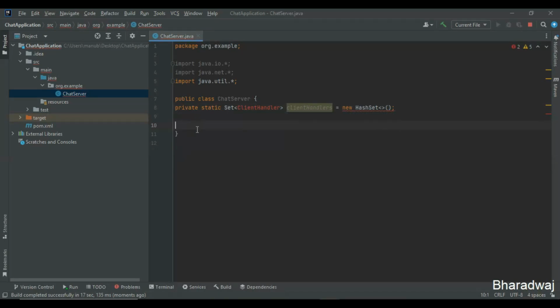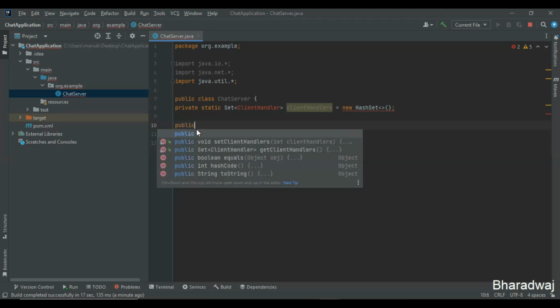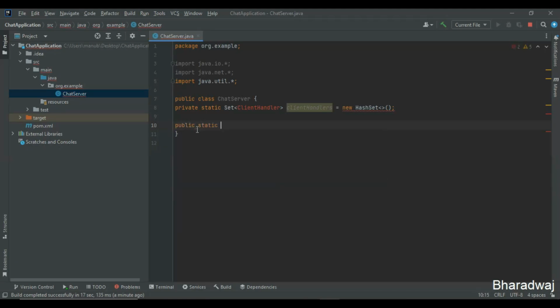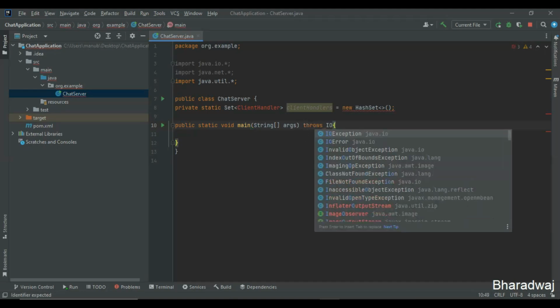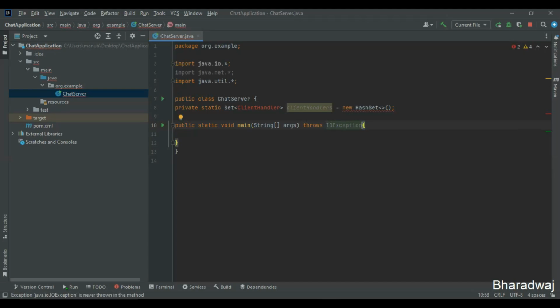Now, let's create the main method to run the server, right? Let me give public static void main, String args. So here also let me include throws IOException. This is one thing.